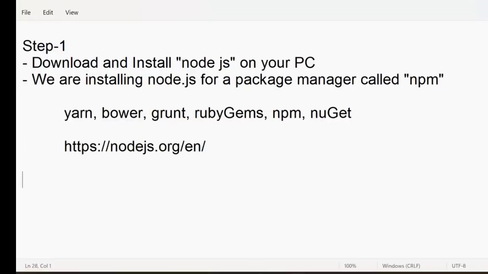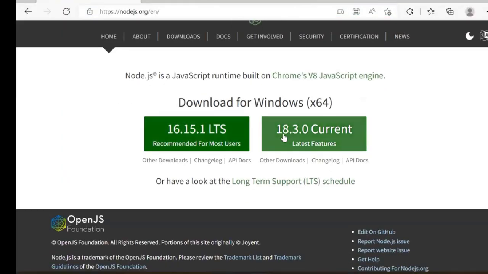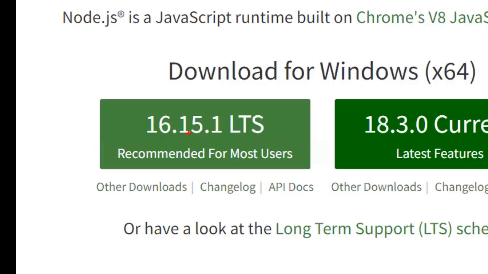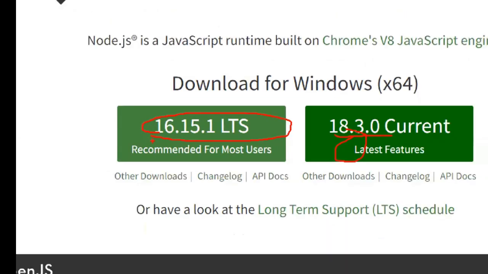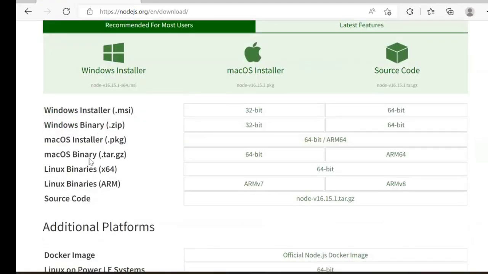When you visit this website, you have the current version 18 and 16.5. You download this 16.5. Later we can update to the other one, because it is still not a stable release. This one is stable, so we will use this. If you belong to other operating systems like Linux or Mac, it is available for everybody. Go to other downloads and you can get your download there. You just have to download the setup file and install. You know how to install.